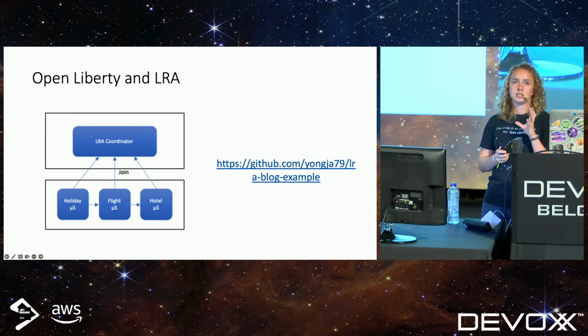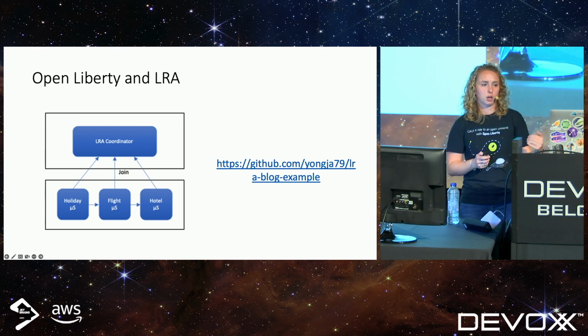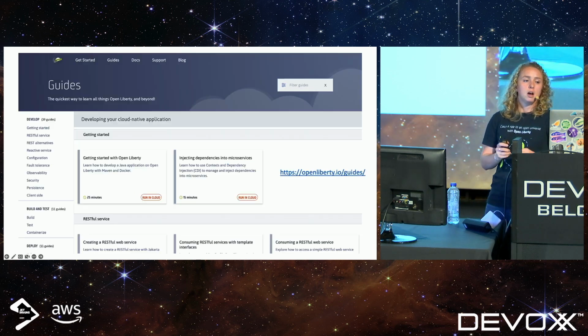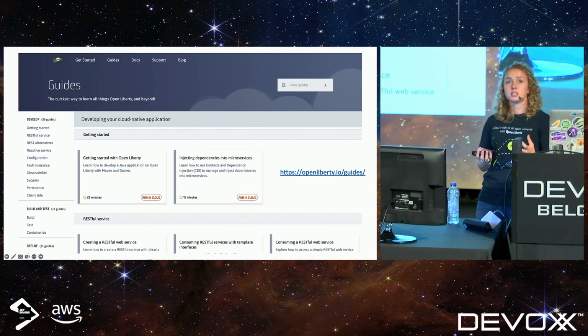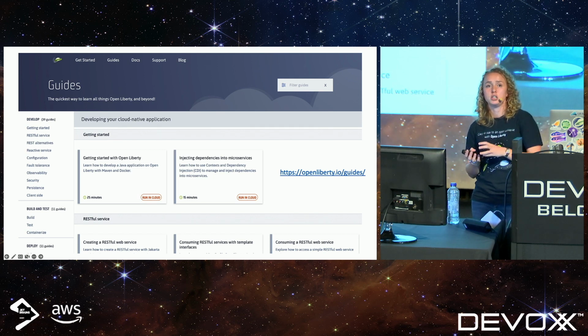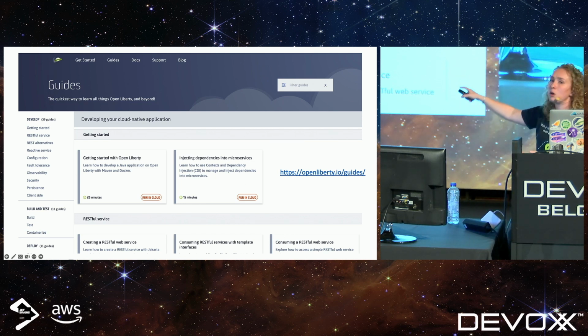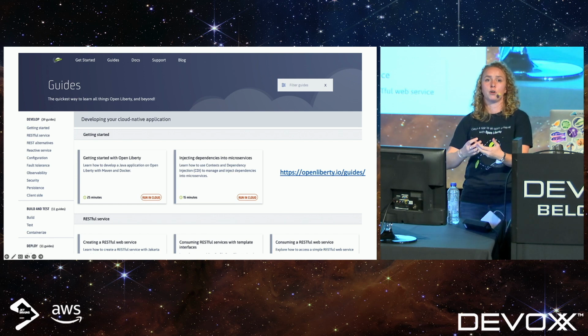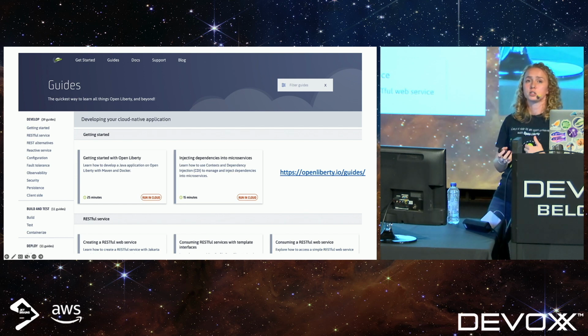And this, as I mentioned, is a holiday booking application utilizing Open Liberty and MicroProfile LRA. I also mentioned that we have some guides that you can make use of. So if you are interested in any of the other MicroProfile specs that I didn't go through, we have a guide on each of those. And the ones that say run in cloud are the ones that you can utilize our cloud environment. So you don't have to have the prerequisites locally.